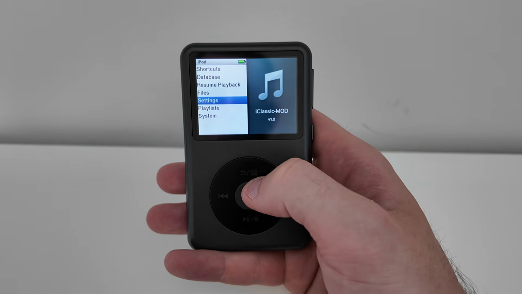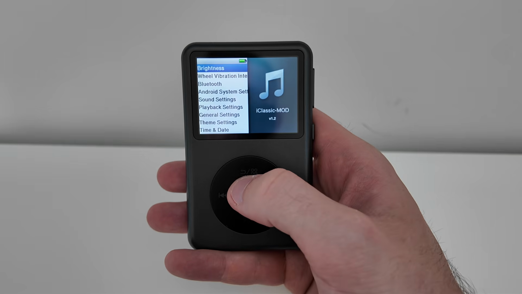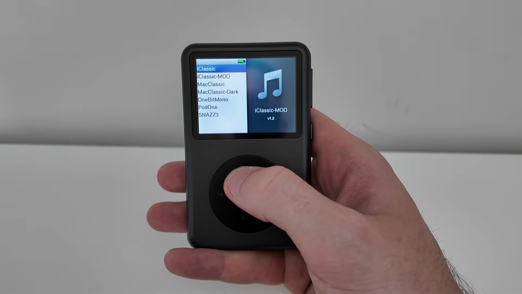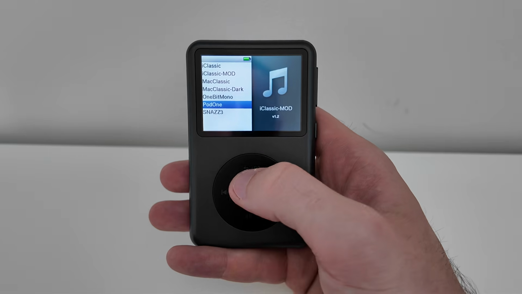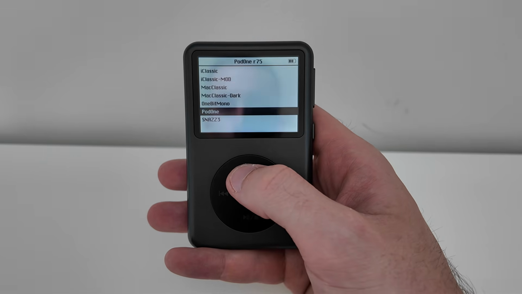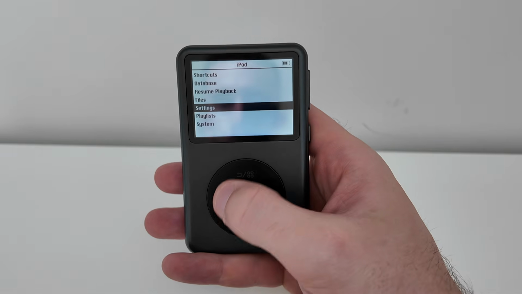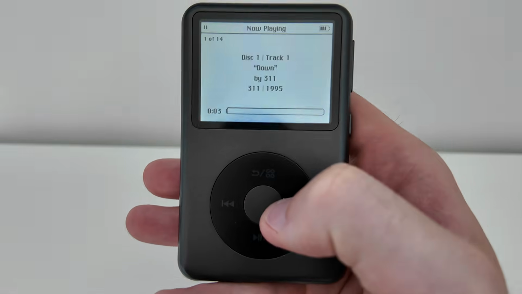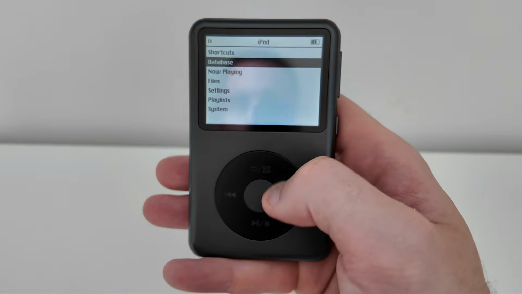As you can see, I have the iClassic mod theme going right now, but you can go ahead and change that theme within the theme files. It comes with several when you use the updater application. Another one is Pod 1, which gives you that classic iPod look. And while you're playing your music, you can see it looks like that on the Pod 1 theme.